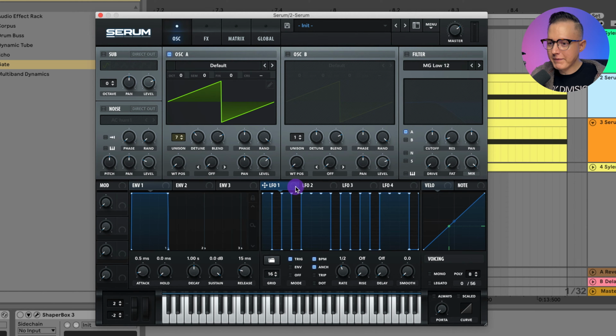And if I drag my LFO1 to the level of oscillator A and adjust this modulation, and now if I play a note, we have the trance gate effect.